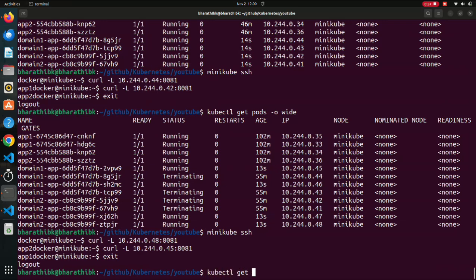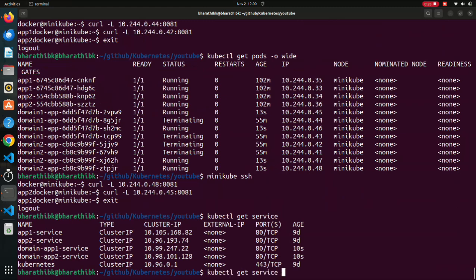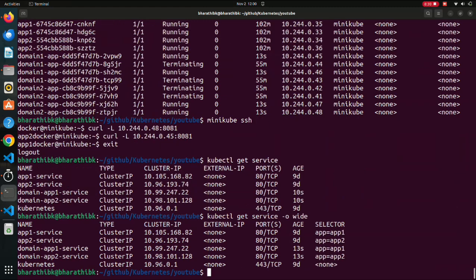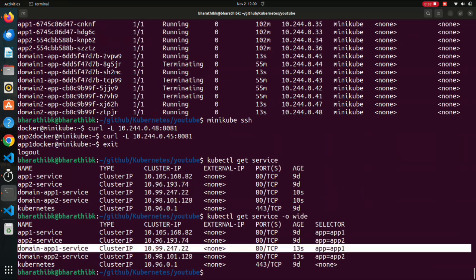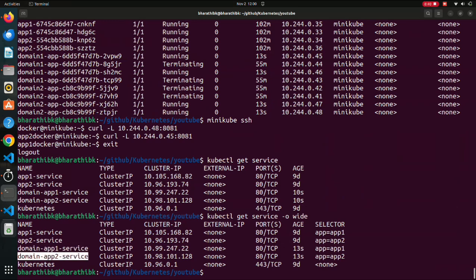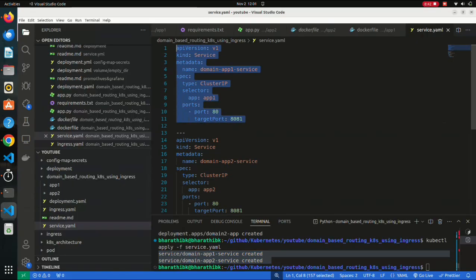kubectl get service -o wide. Okay, and -o means output wide, so I need more information. That is why I mentioned it here. You see I have 2 services. This is the first service, the service name is domain-app1-service. This is domain-app2-service.